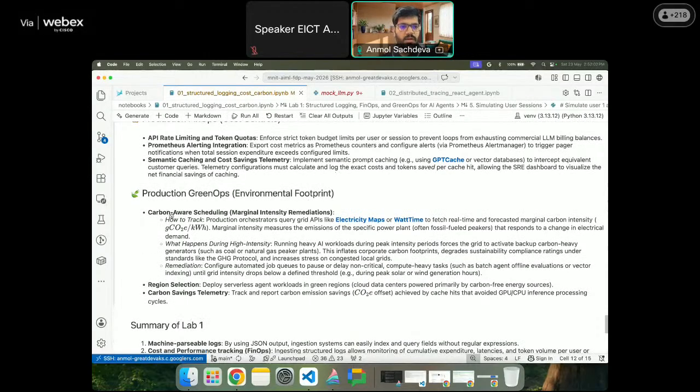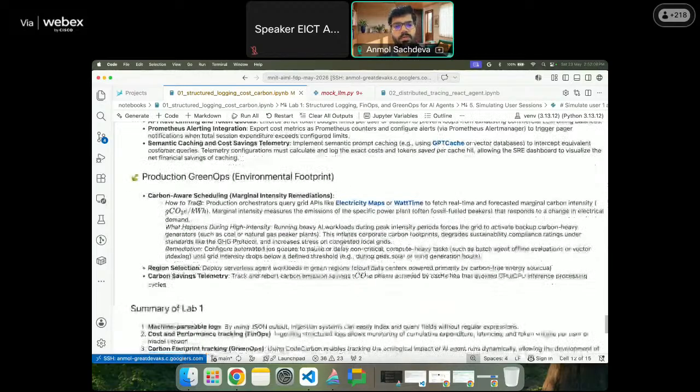Coming to the guidelines for production when it comes to GreenOps, you can certainly follow Electricity Maps and WattTime, the open source APIs that are available. This is what I was referring to, wherein you can understand when the data centers are running on marginal carbon intensity, and you can also see when the data centers are operating at high intensity.